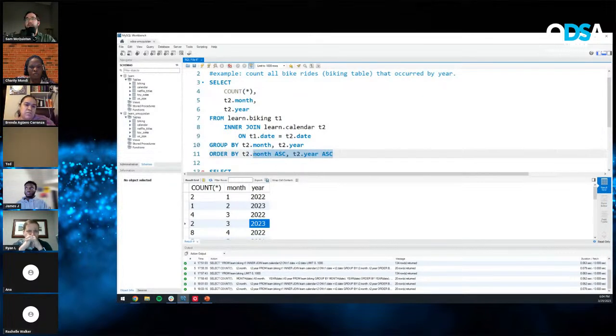So that's why we have T2.year, because we need to see everything from 2023 to then 2022 to then 2021. And we order that in descending order. And then we order it by the month, because we want to see, like right now we're in March, right? So we would want to see March of 2023, and then February of 2023, January of 2023, and then loop back around to 2022 and see December, November, October.